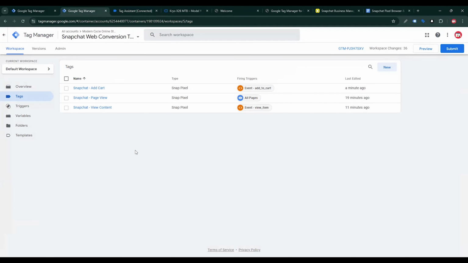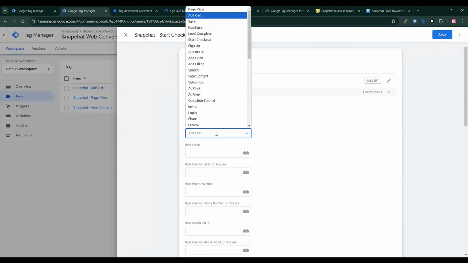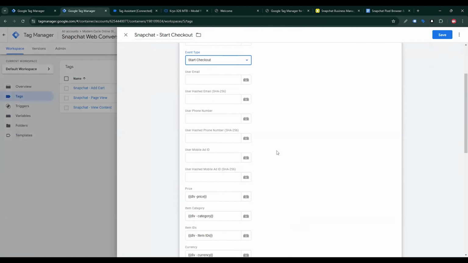So click add to cart, then copy this tag, then remove this part, then change this name to start checkout, then change this part, then find start checkout. This is the start checkout. Then I need to create some extra variables for this event. So remove this part, remove this part. I need to create a price variable. So click here, price. Then go back to your website, then click on view cart, then click proceed to checkout.